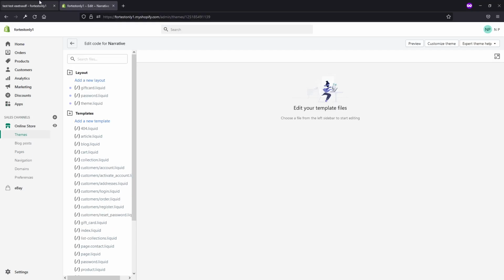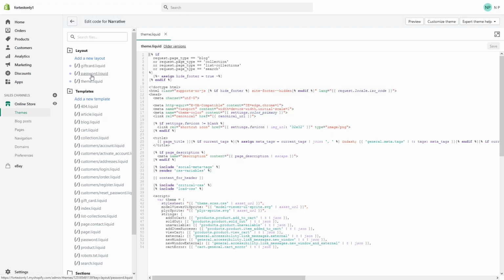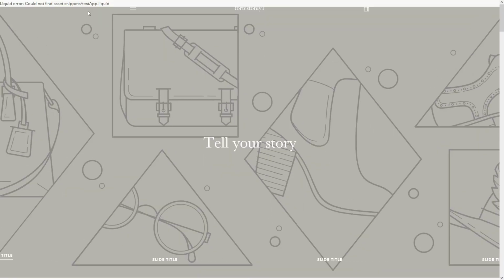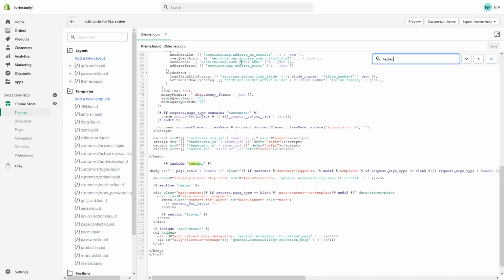From here, you have to go to theme.liquid and search for the name of the application you uninstalled. In my case, I called it test app. So just go here, Control F, test app. Here you go. And this particular snippet is what's causing the error message.